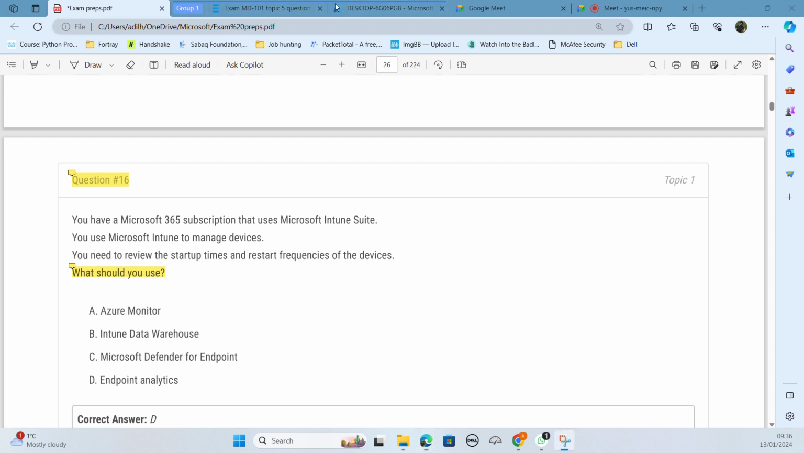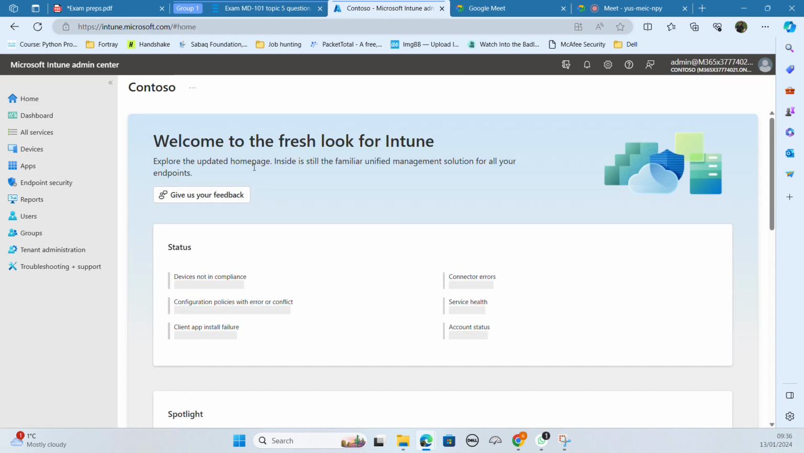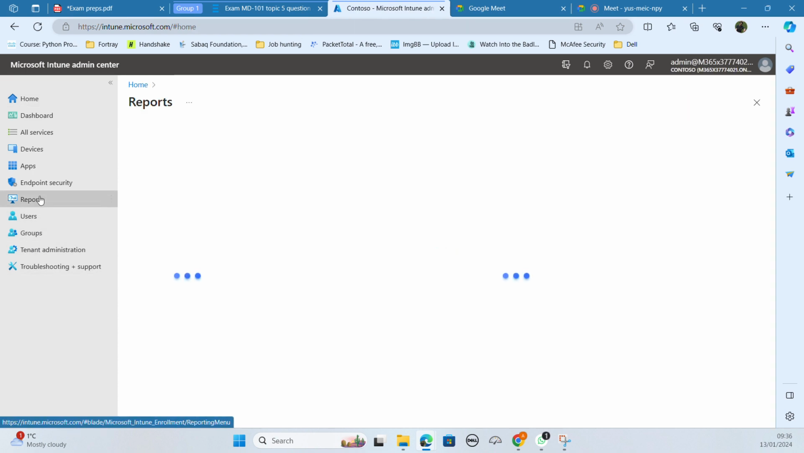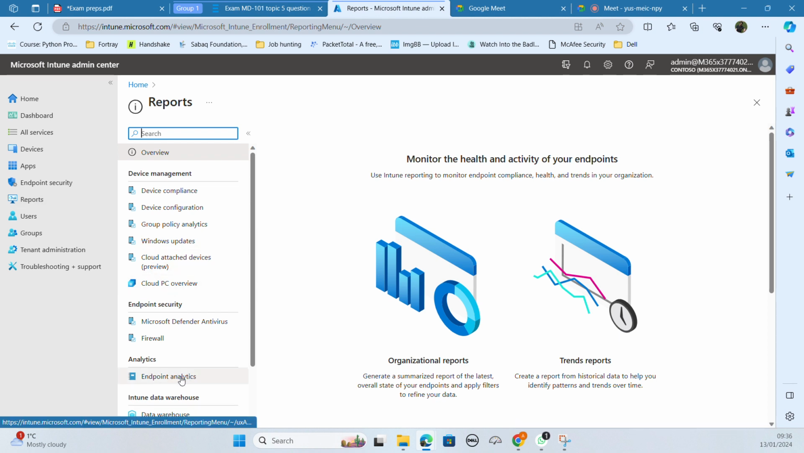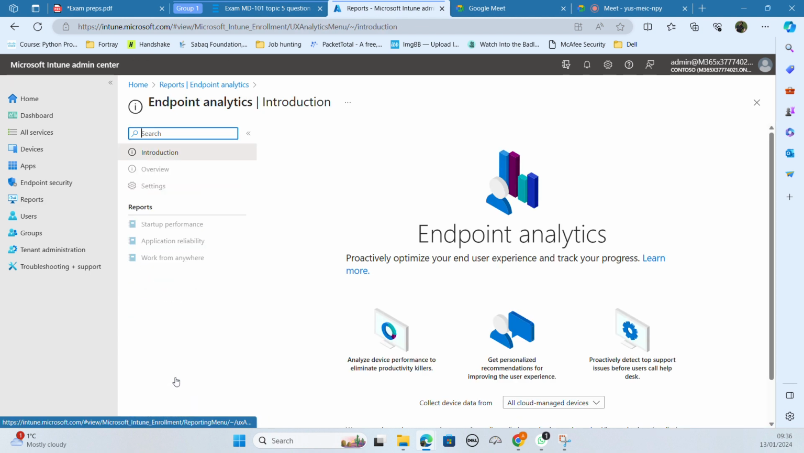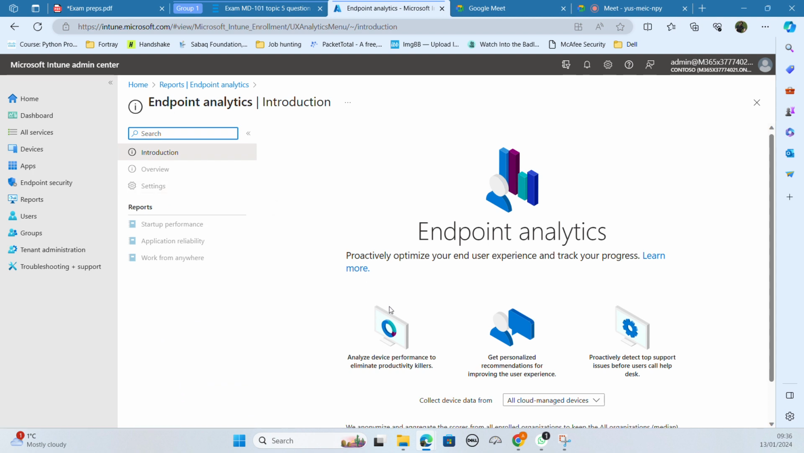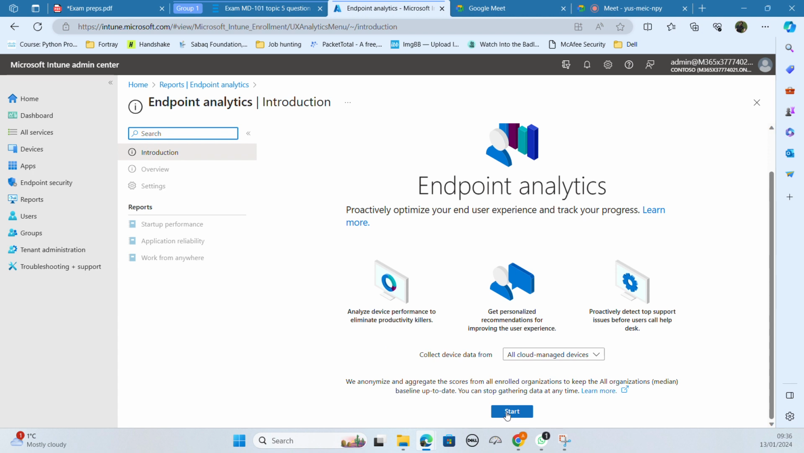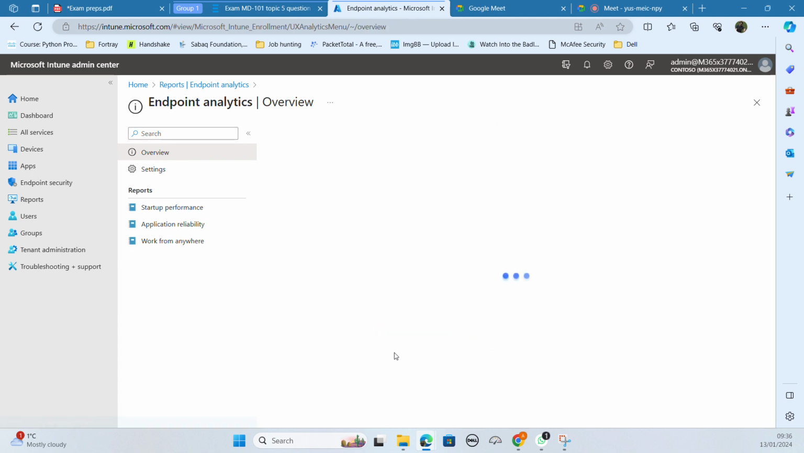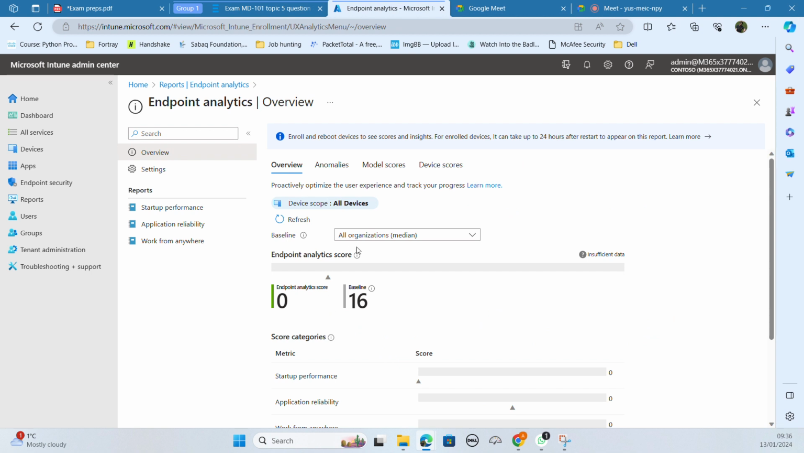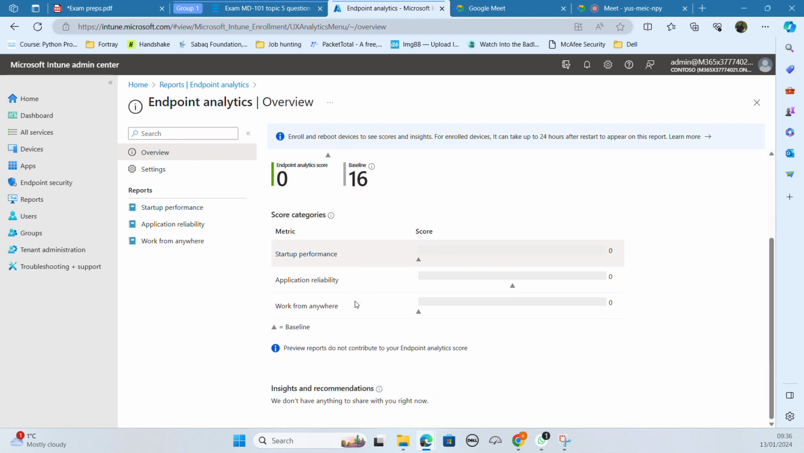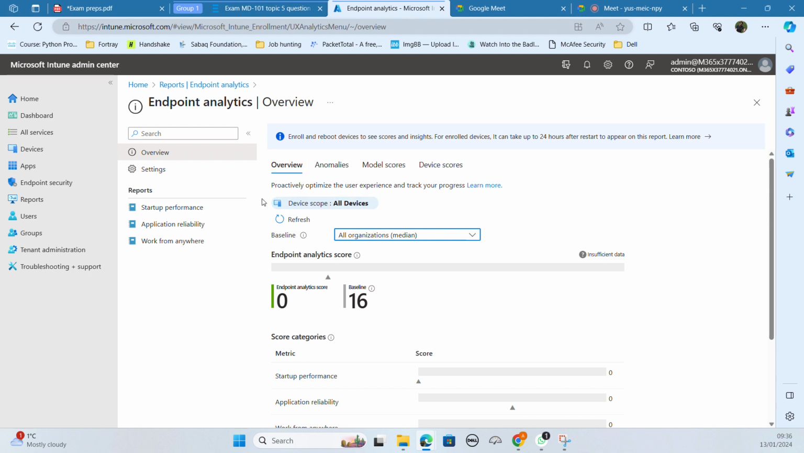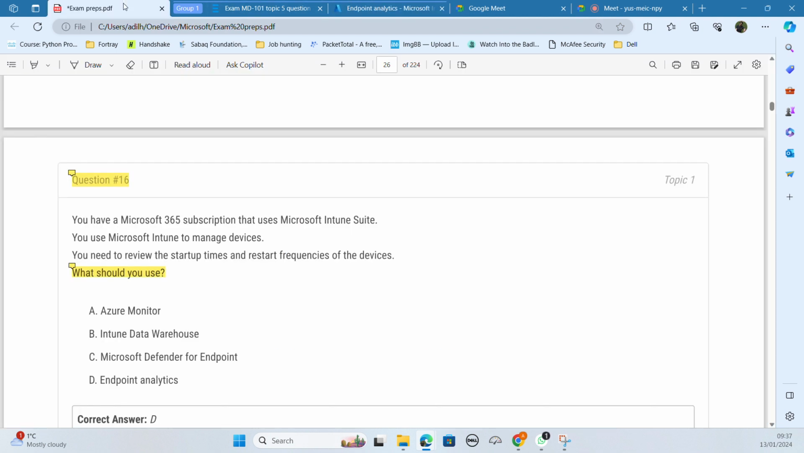Okay, hold on. Let's see endpoint analytics. I think it is in reports, yeah, endpoint analytics. If you go to endpoint analytics, you can see the devices here. Startup performance, you see here. The question is saying that you need to review the startup time and restart frequencies of devices. So what should you do?